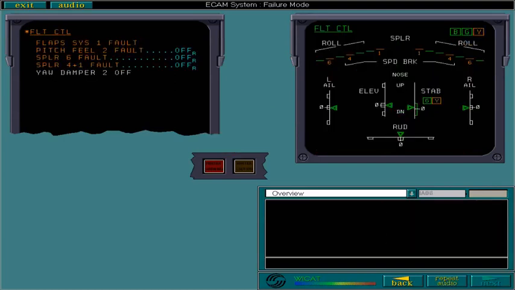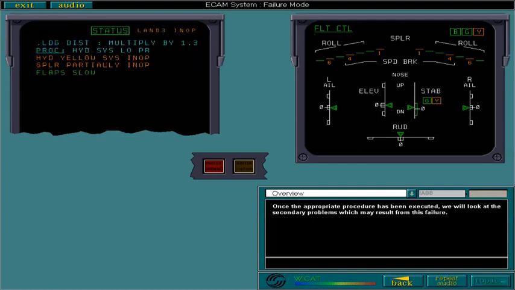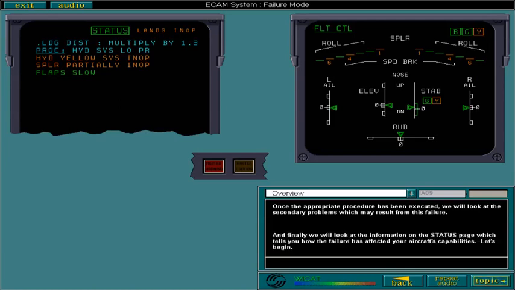Once the appropriate procedure has been executed, we will look at the secondary problems which may result from this failure. And finally, we will look at the information on the status page, which tells you how the failure has affected your aircraft's capabilities. Let's begin.